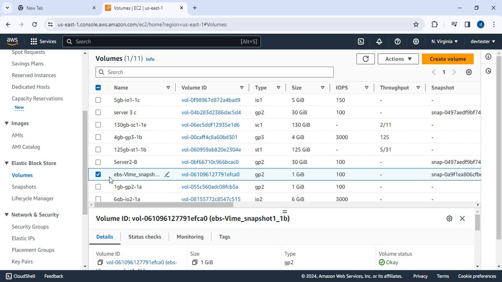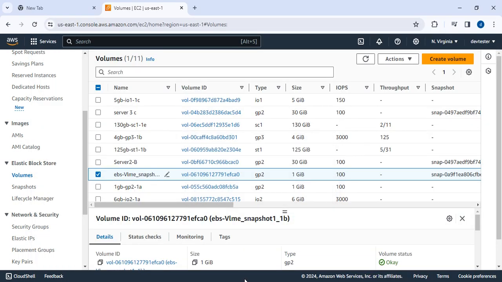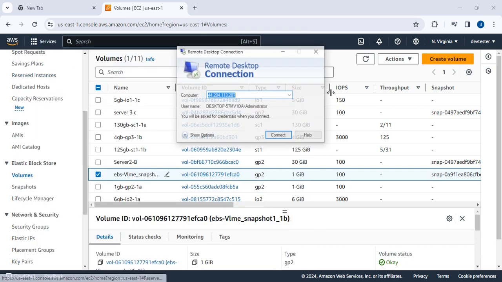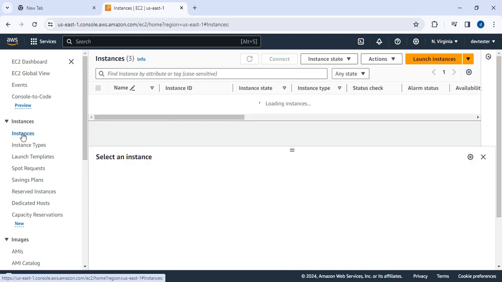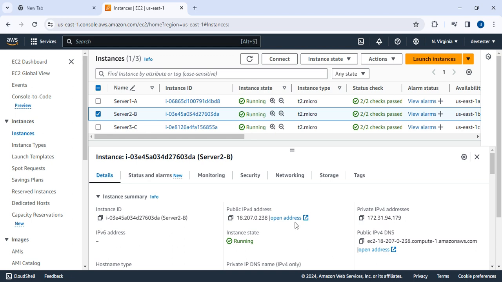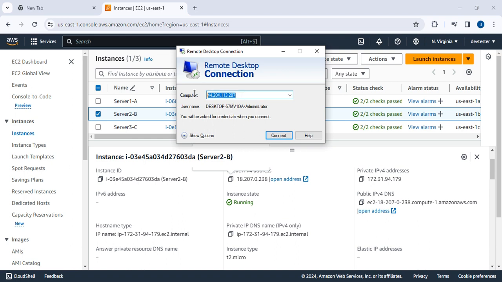What I will do is attach this EBS volume to the EC2 instance which is in availability zone 1B. For that I need to connect to the machine. Just click on cancel, and I want to connect to the other machine, so I just mentioned RDP. Just click here and the IP. For which instance am I going to connect? I am connecting to server 2. So this is server 2. Just click on the IP which I am going to connect.